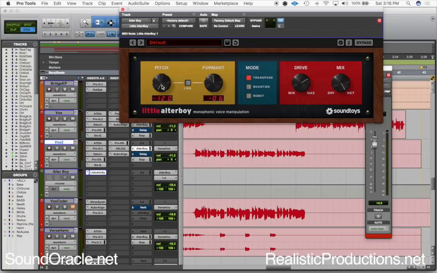We have pitch, which is just going to either lower or raise the pitch like you'd see on any pitch shift option. And then we have this formant parameter here, and this one's a little complicated to explain, but basically it's an EQ curve that constantly changes as you sing or speak into it. If it's pitched more up, it's going to sound more feminine, and if it's pitched more down, it's going to sound more masculine.